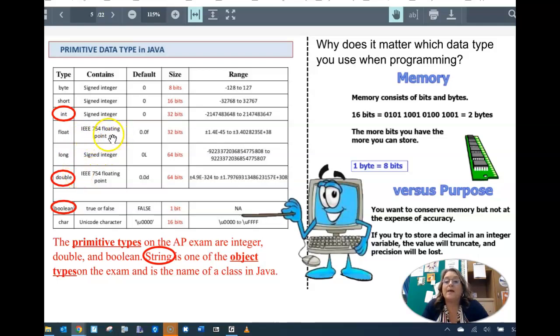Okay, so on the AP exam, you're only going to need to know int and double because they're the most commonly used now because they have the largest range, right? But they do also take up the largest amount of memory of those different data types. Okay, if you're in a programming situation where memory is scarce, you need to be careful about how you allocate memory. You can use a float, right?